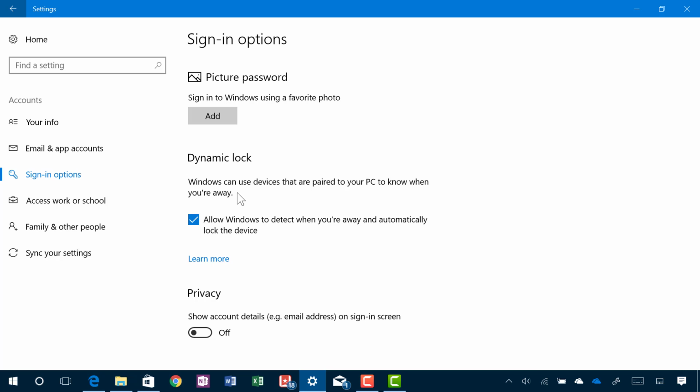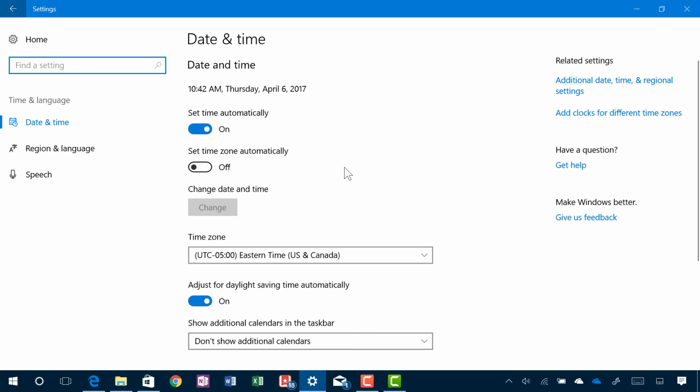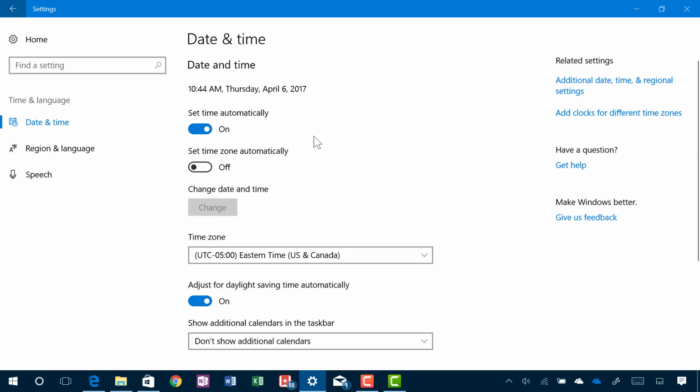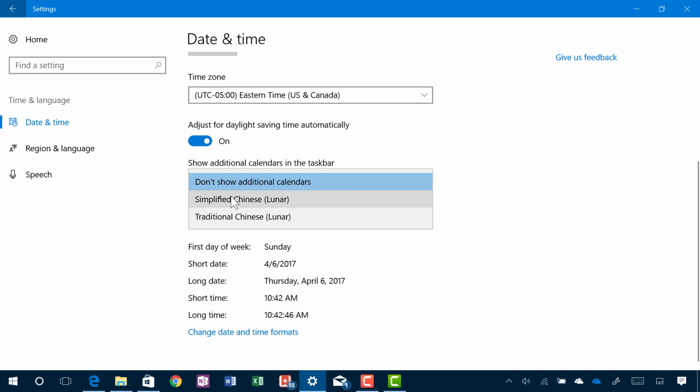While this might not be a big feature for many users, it's just another extra layer of security to keep your computer and data secure. Inside of time and language, on date and time, we're getting a new feature called show additional calendars in the taskbar that allows you to follow the simplified Chinese calendar or the traditional Chinese calendar.